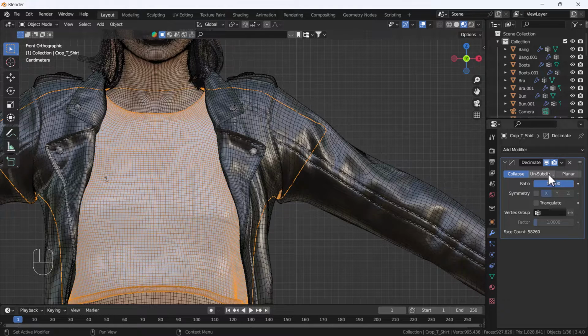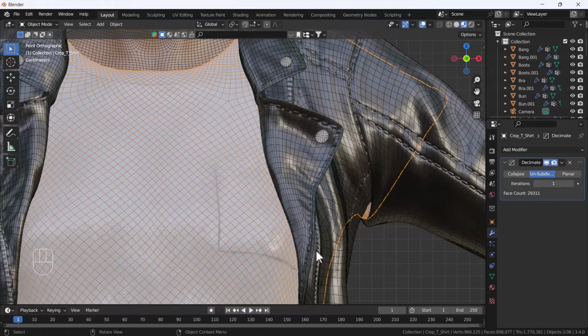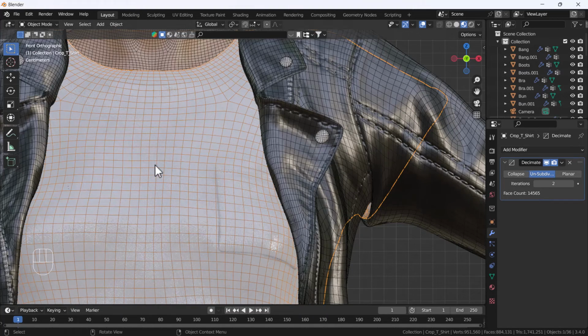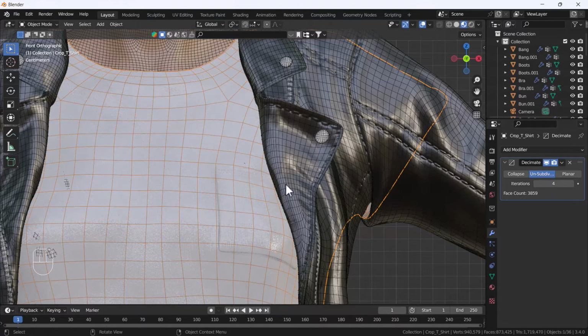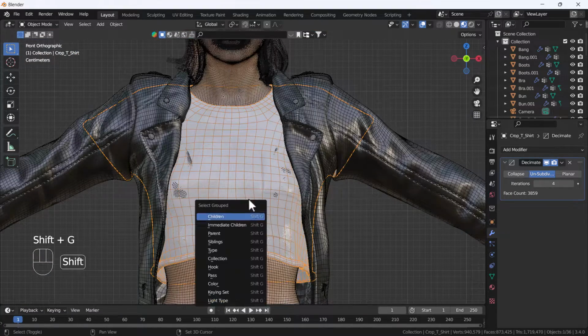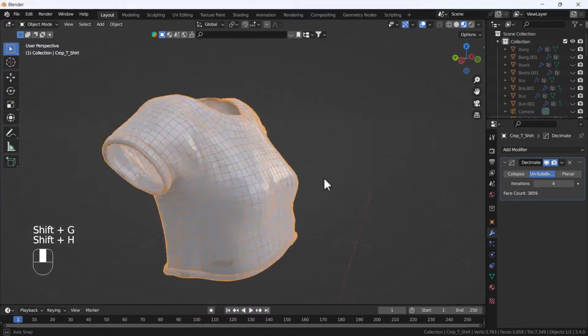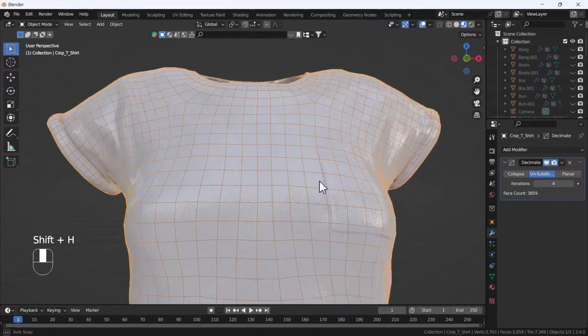So you click Unsubdivide, and after that you add some value here. Make sure you add an even value, not an odd value, because if you add an odd value, for example 1, you will get triangles, something like that. But if you add an even value, you will get exactly quads. So I'm going to add 4, and now you can see this is looking super low poly without losing the shape of this mesh.